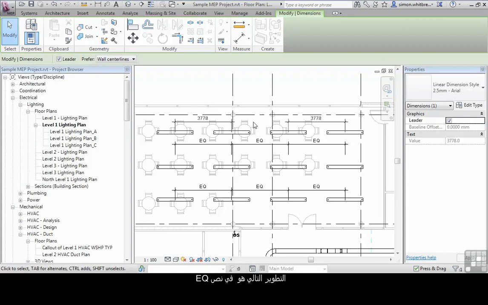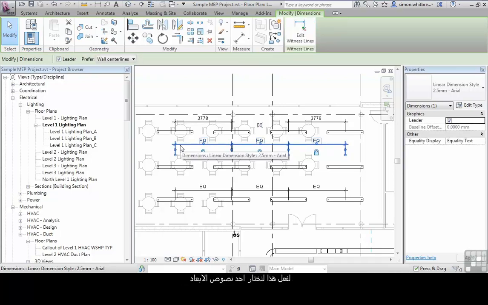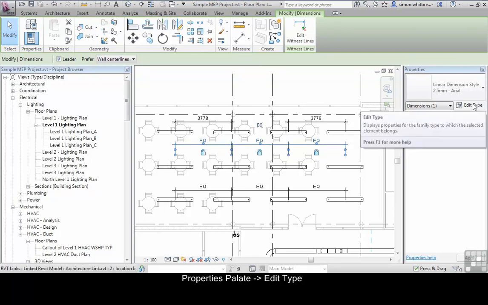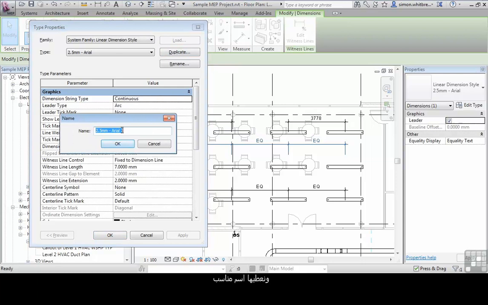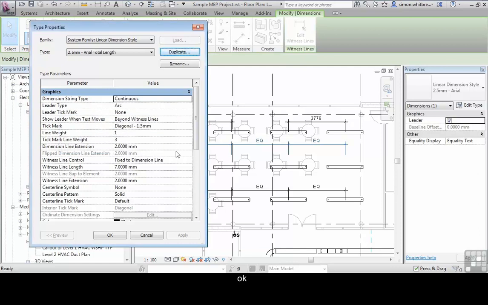The next enhancement is to do with the equality text. We can now place a formula into this string that allows us to see the spacing, the number, and the total length. To do that, let's select one of those dimension strings, and from the Properties palette, click on Edit Type. The very first thing I do here is duplicate the type and give it a suitable name. Let's say this is total length, and click on OK.